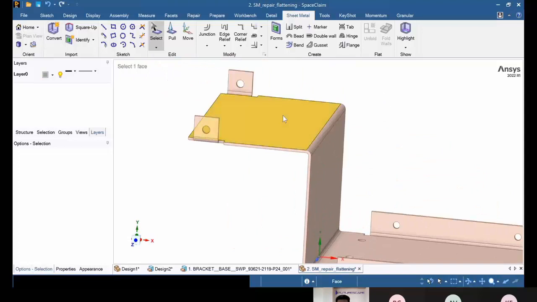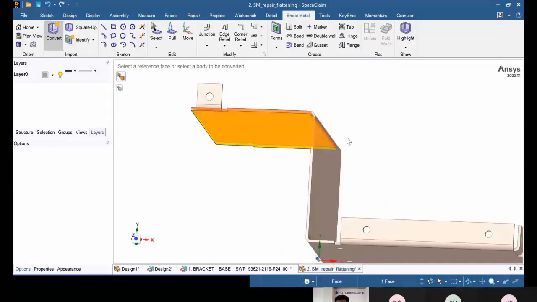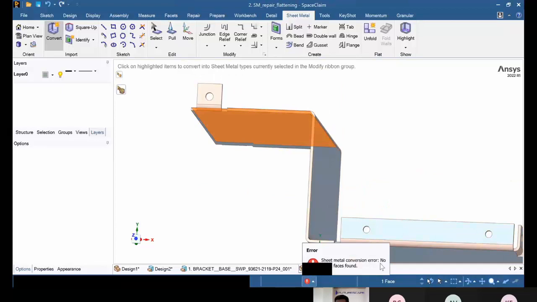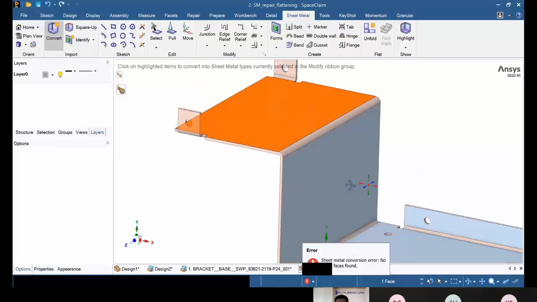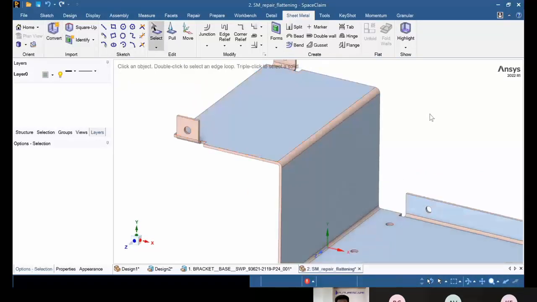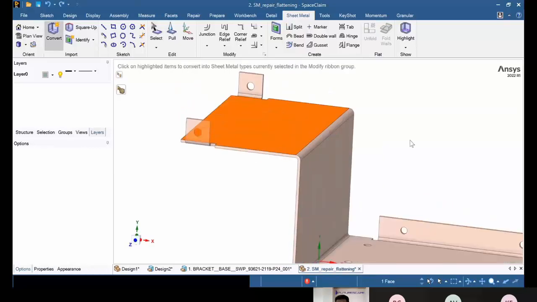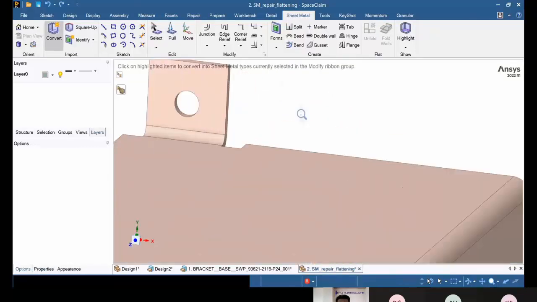If say I just select this surface and go to convert and select the other reference face, it shows me that sheet metal conversion error, no offset faces found. What it means to say is that this sheet metal part does not have a constant thickness. Let's check for it once.